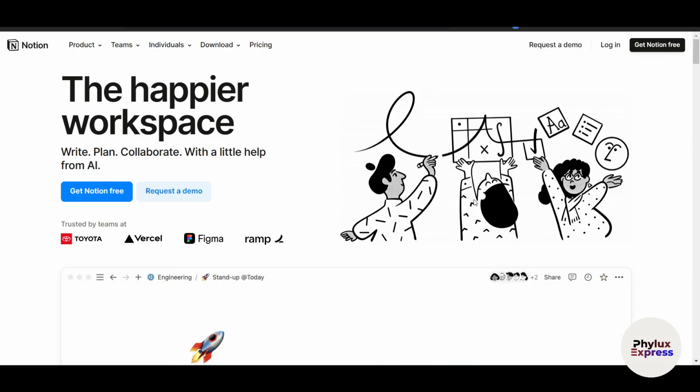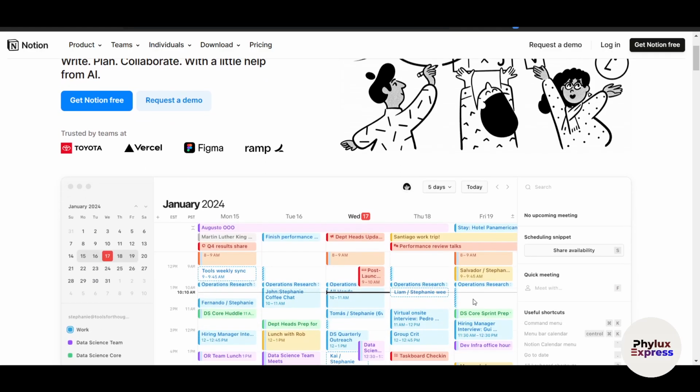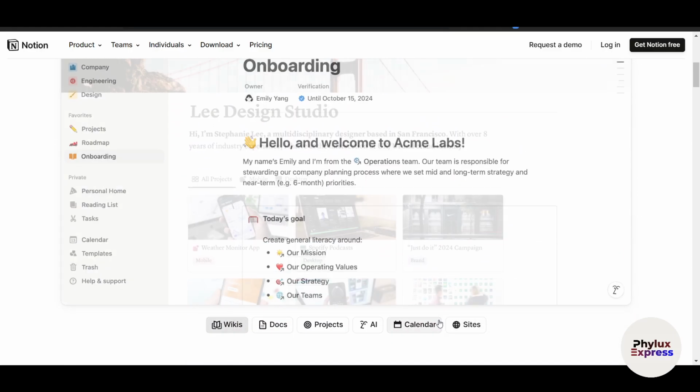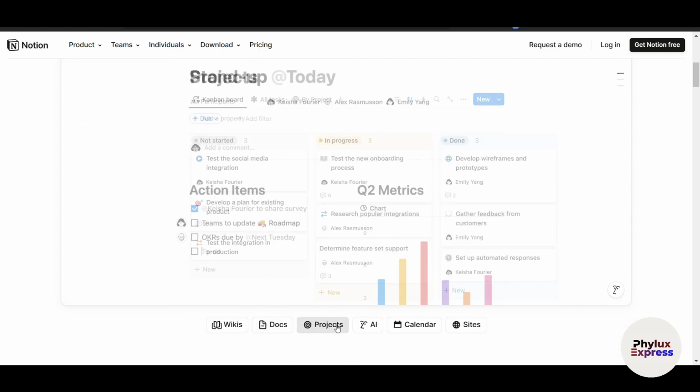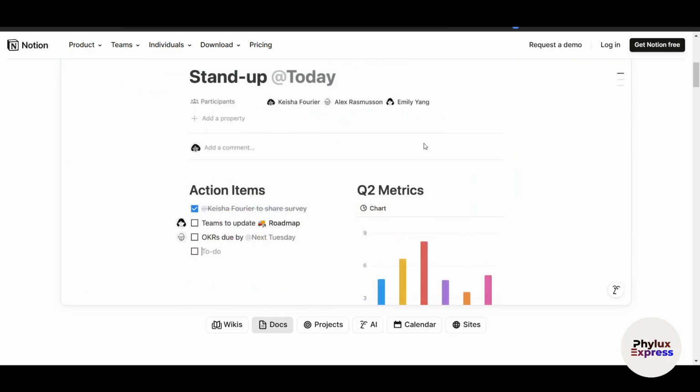Notion is a flexible all-in-one workspace for notes, tasks, databases, wikis, and more. It's highly customizable and focused on organization and collaboration, as you can see on your screen. Here you can see some of the examples. It is highly customizable. You can do whatever you want.